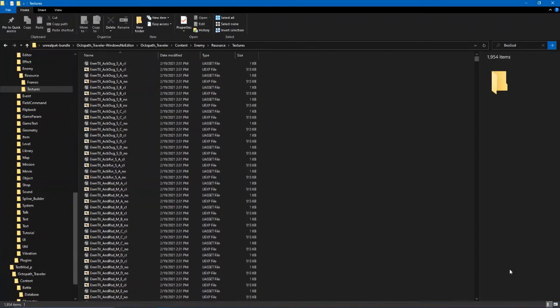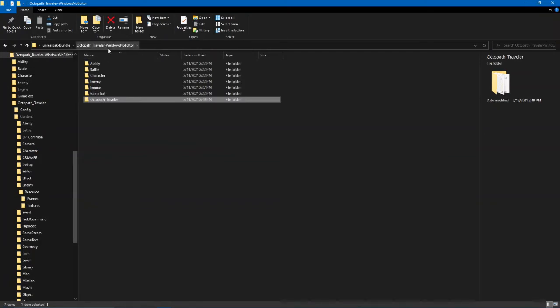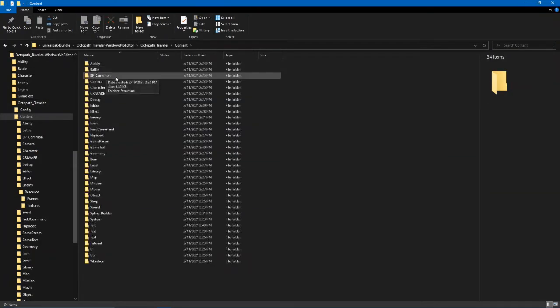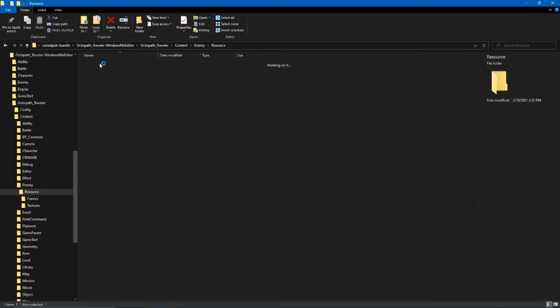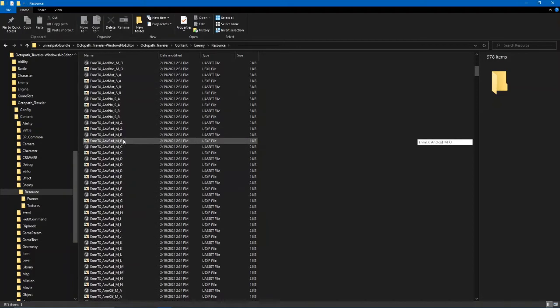Okay, right before the video ends, I forgot. I need to teach you guys how to make custom sprites because I feel like that is probably a big draw-in of why people join Octopath in the first place. Anyways, so to access the sprites, we could just go inside Octopath Traveler Windows No Editor, go in here, go in Content, and go into Enemy Resource, and we should see everything over here.